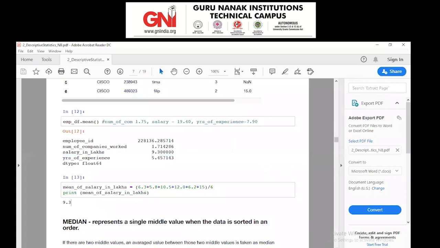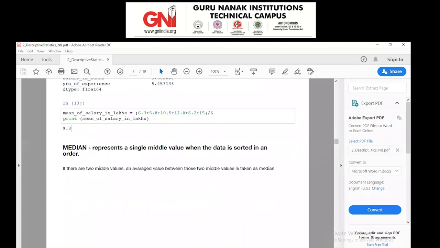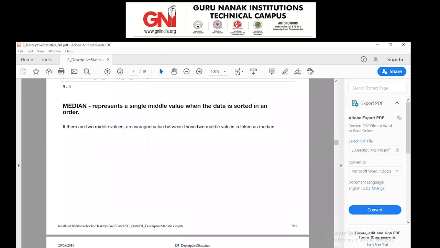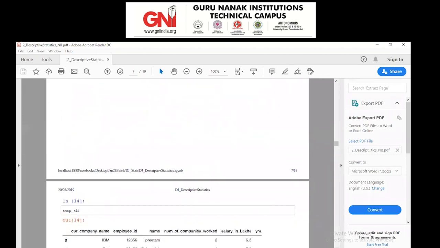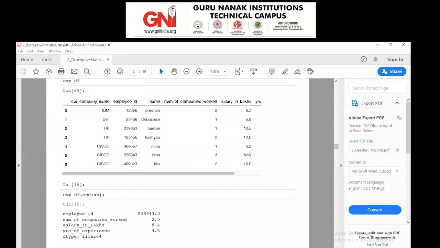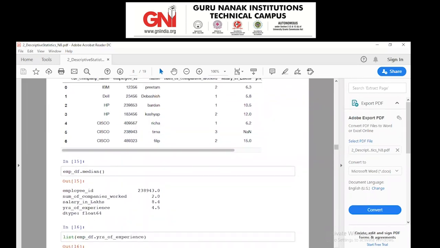So next one, median is nothing but the middle value. If there are two middle values, then take the average. Already given that a single value is there, not a problem. In Python there is also a median function, and for whatever numeric attributes are there, you get the median.